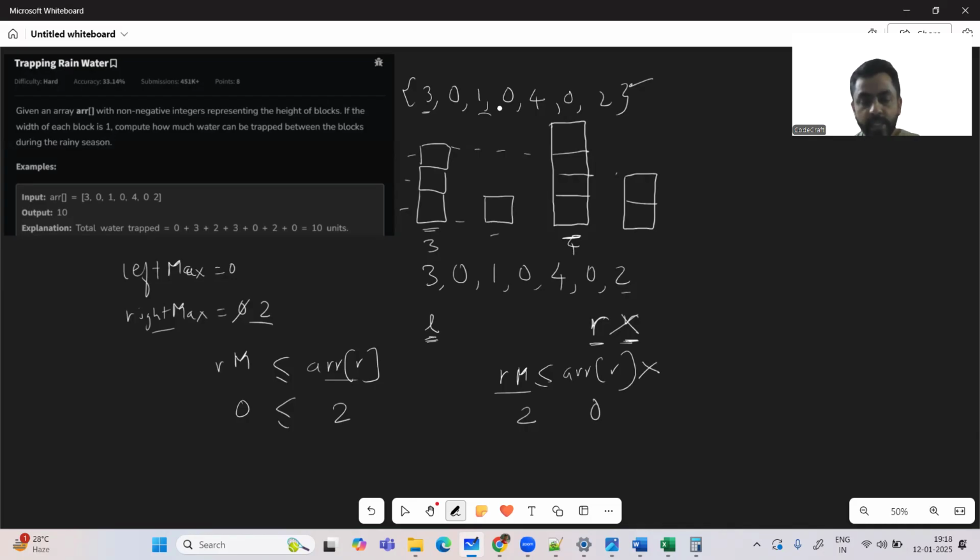So what we are going to do here is take another variable, the resultant variable, which is water trapped. Let me write it here. Water trapped will initially be 0. Since right max is not less than equal to r of r, we can store water. So here right max is 2, and r of r is 0. So we can store water here.